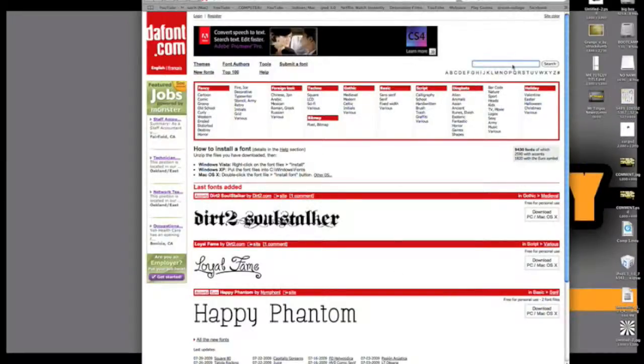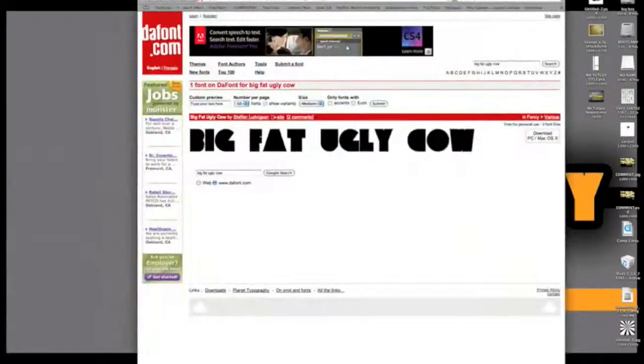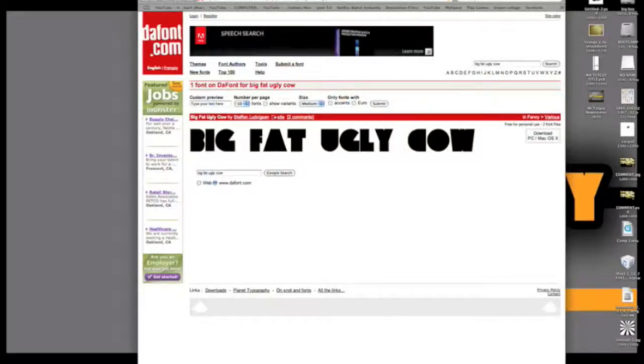Then you want to search a font called Big Fat Ugly Cow. I know it's a weird name, but I think it's cool. And you'll see this font, and that's the font I used here, as you can see. Now this, you'll hit download, and depending on if you have a Mac or PC, it will download for you. And it can work on both. That's why I like this a lot.